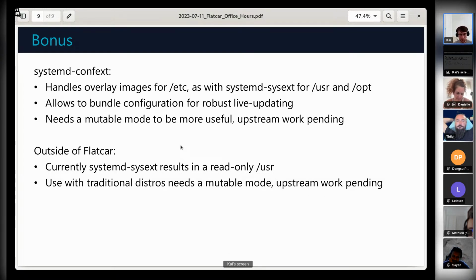On a similar note, if you want to use systemd-sysext outside of Flatcar, you would have a read-only /usr overlay mount. That doesn't work well with traditional distros, where you have a package manager that wants to write to /usr. Here as well, we need this mutable mode, where upstream work didn't start yet. Okay, that's it. Stop sharing.